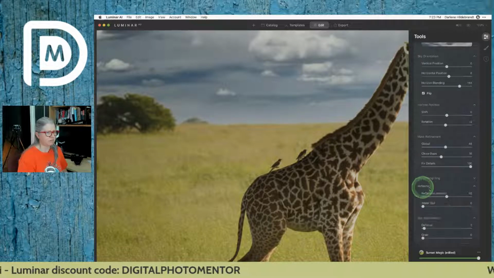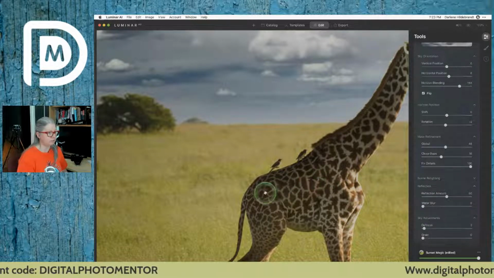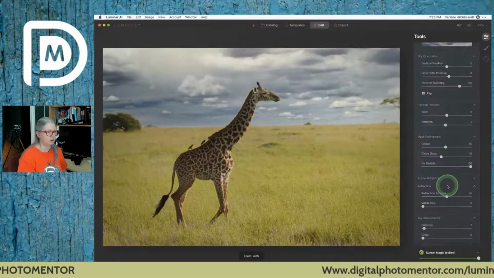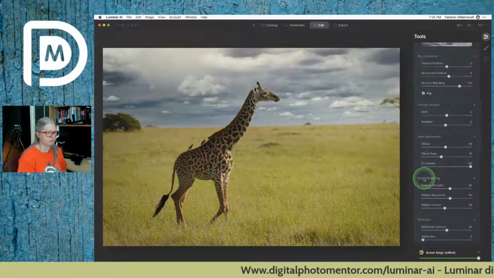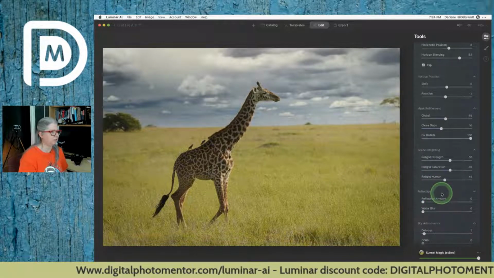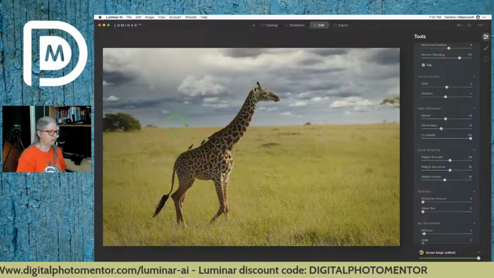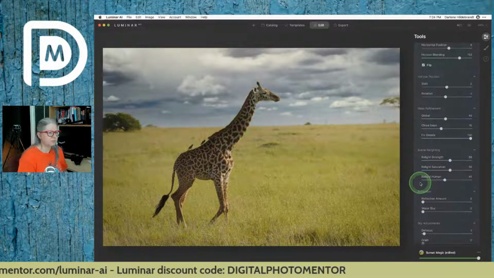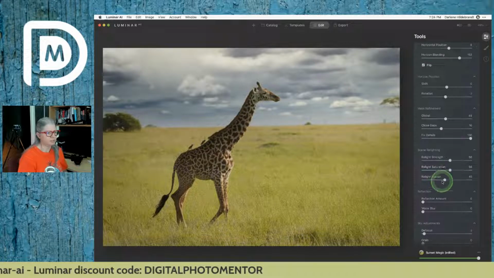They also have reflections. I don't have any water in here, but you can add reflections in the water if you're using a sky replacement with Luminar. I'm just going to change that to 0 because we don't have any water. Now our sky is blending really nicely. Look at that. Relight is also important here.